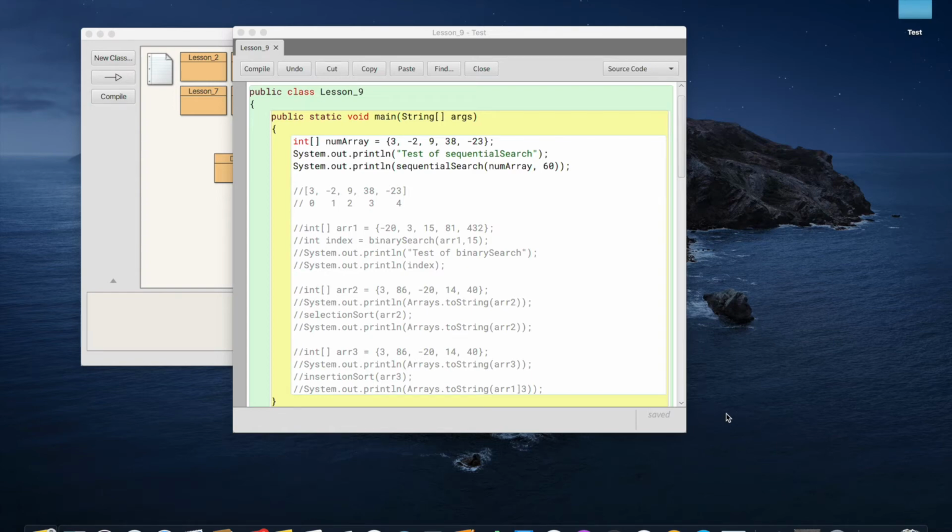This is Lesson 9, Searching and Sorting. In this lesson, we will be going over various searching algorithms, including sequential or linear search and binary search. We will be revisiting the compareTo method, and then we will also talk about selection sort and insertion sort.